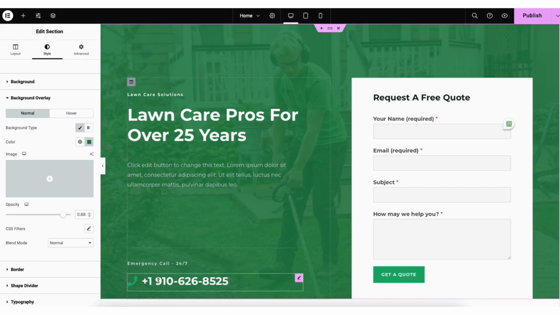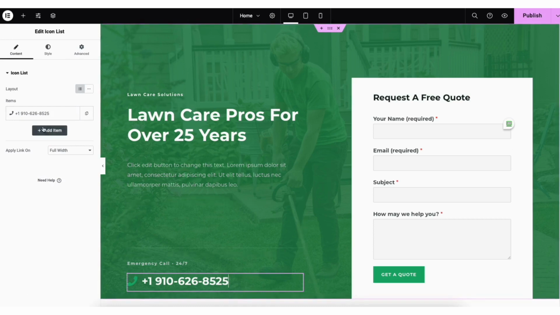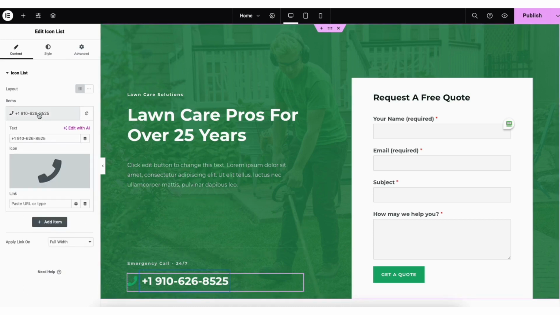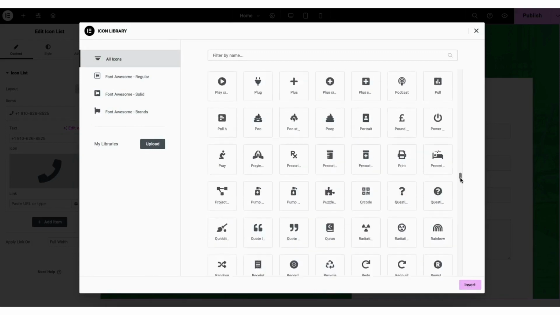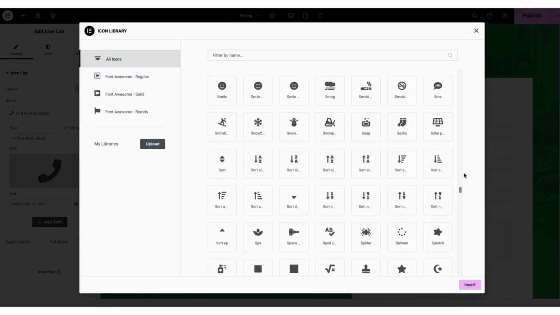Next, where you see the phone number showing, if you click this, then click it under Items, you can change the text. Where you see the icon with the phone, hover over this and the trash can icon will delete the phone icon. If you click Upload SVG, you can upload your own icon. If you click Icon Library, it'll pull up a bunch of icons you can go through or search.